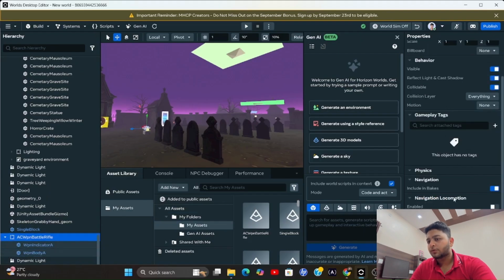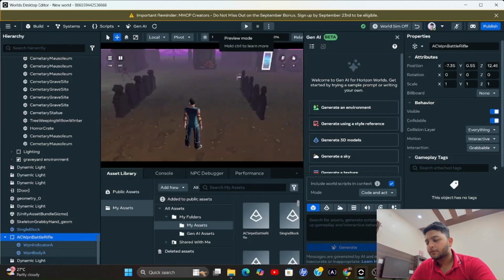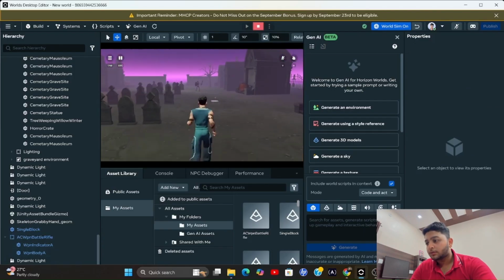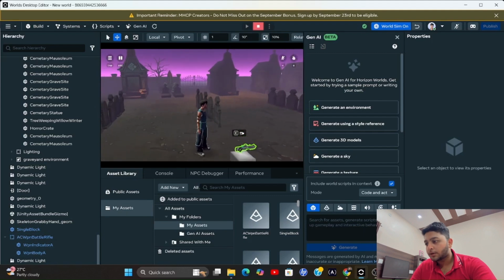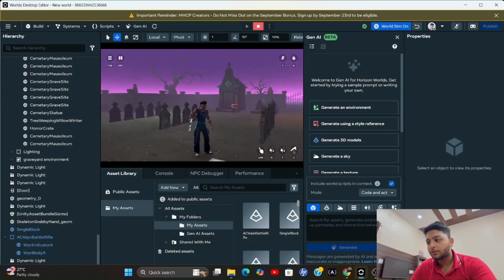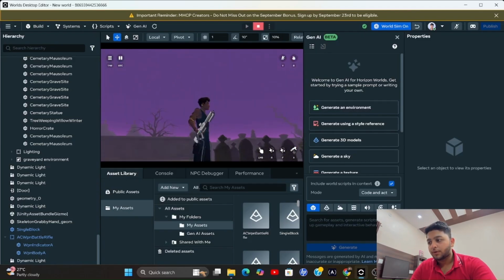So first go to the properties of the rifle. In the collision layer it is everything, and motion you have to keep interactive. When you keep it interactive, you can handle the rifle. Yeah, there is an E key, you can see. Simply press the E key and you can see this is a rifle. It is not a good way we are holding the rifle, but you have held it.